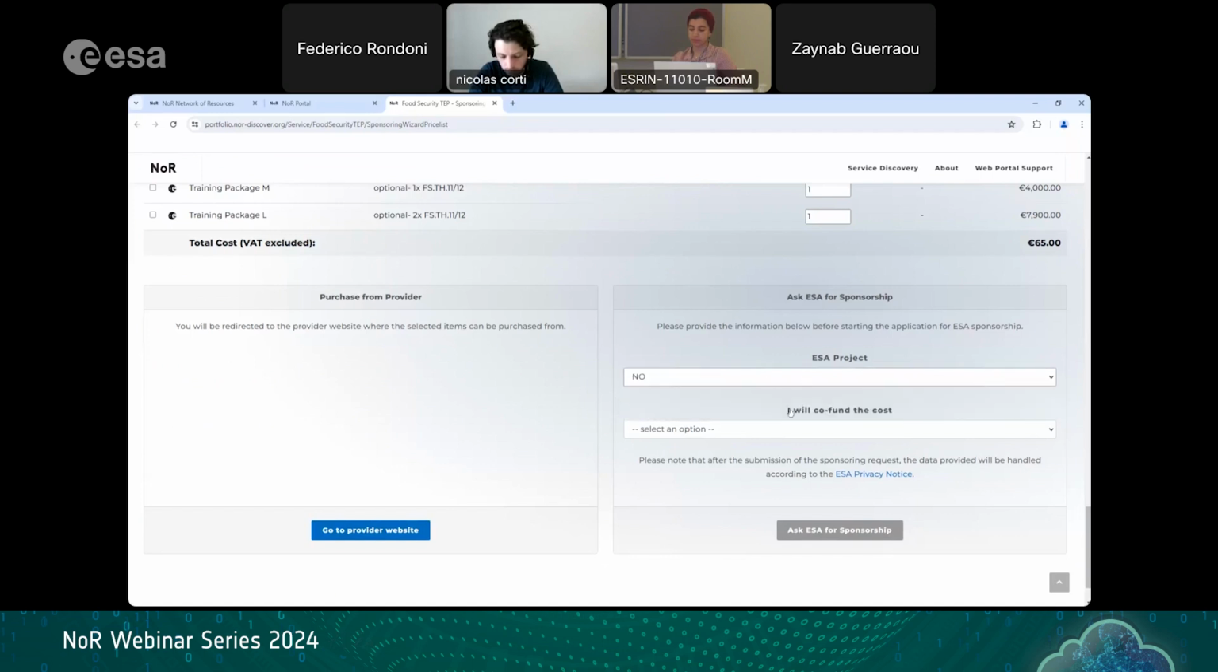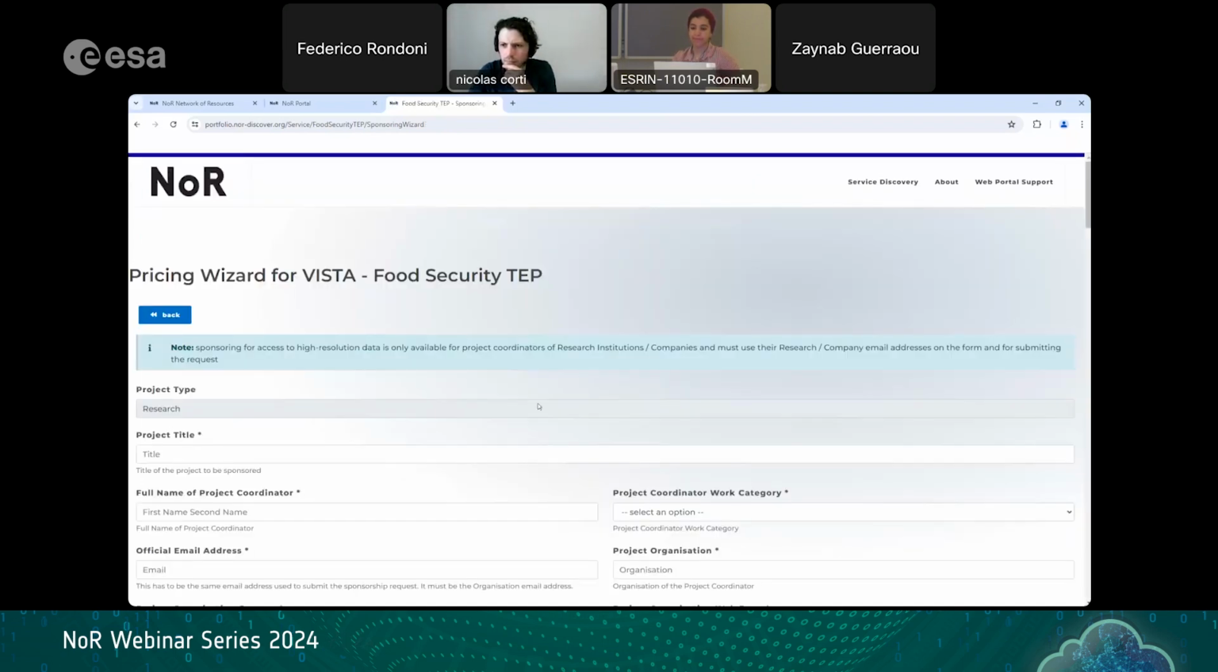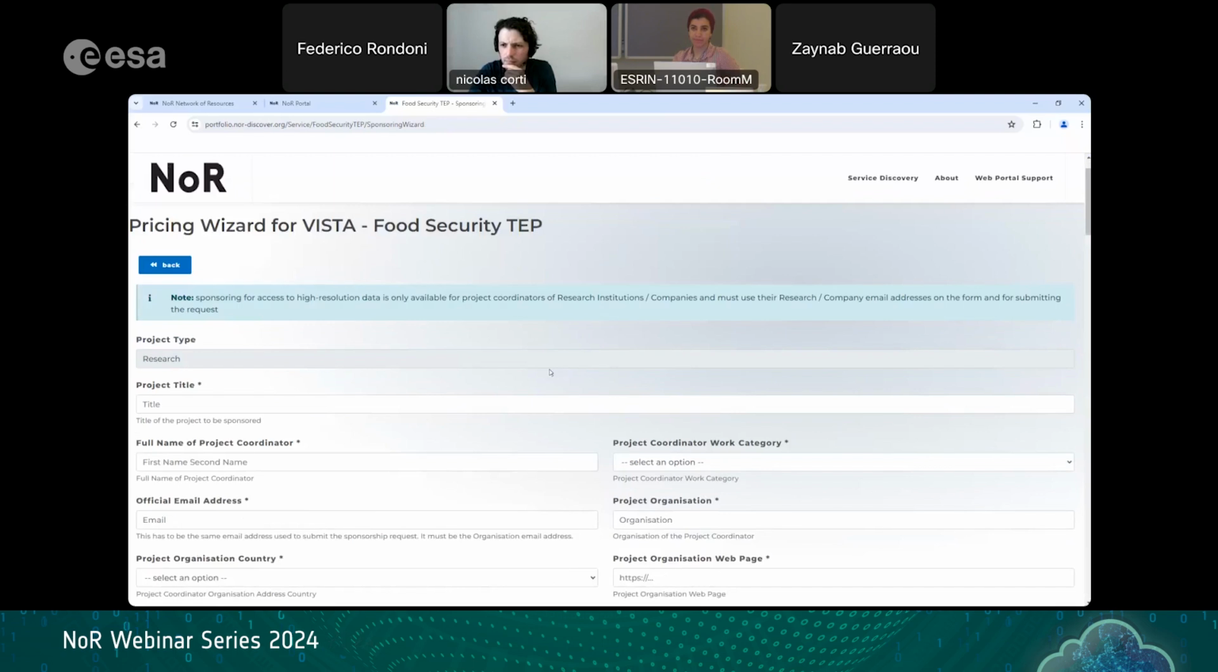Let's say we are not working on an ESA project, and if you are willing or not to co-fund the cost. Let's say no. Of course, there is a maximum amount of sponsorship that might be granted for the projects, that is 5,000 euros. So if your request exceeds this amount, you need to co-fund the cost. Then you click on Ask ESA for sponsorship, and you will be redirected to the form of the project itself.